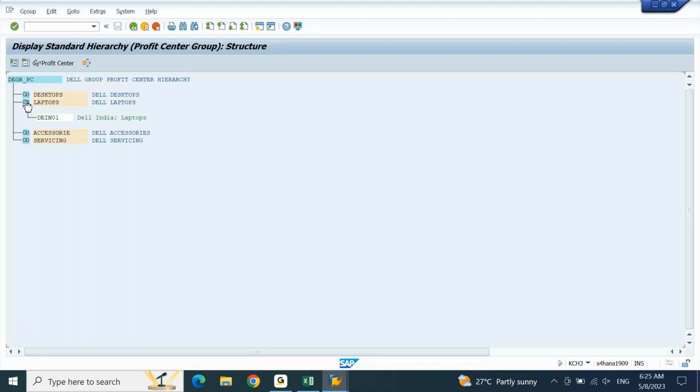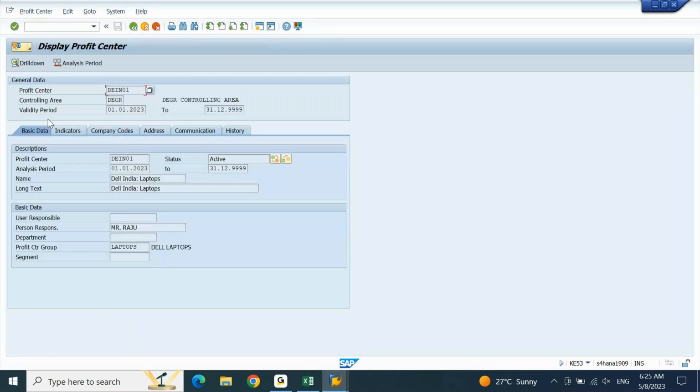If I wanted to display the master data of this, I do not have to open one more window and put KE53, type this profit center code. That is not needed because this is your drill down report. When we say drill down report, you mean by double clicking on that particular record, you will be able to see that detailed information. If I wanted to see information about this Dell India laptop related profit center, I just need to double click on this. If I double click, system is taking me to display profit center. Correct?